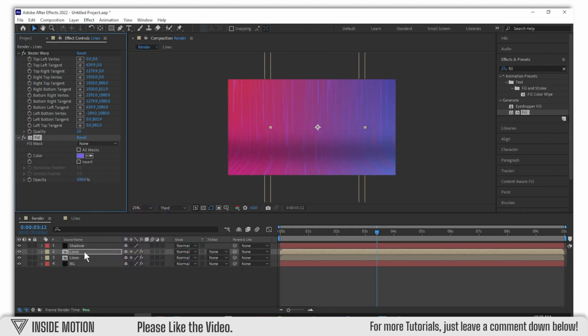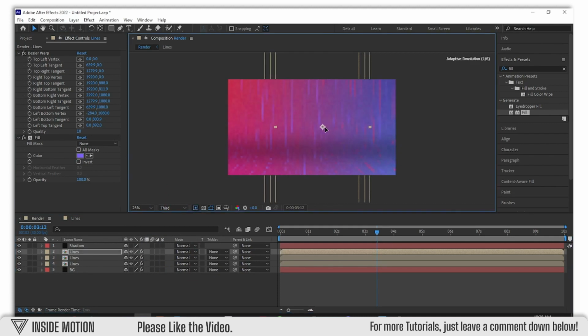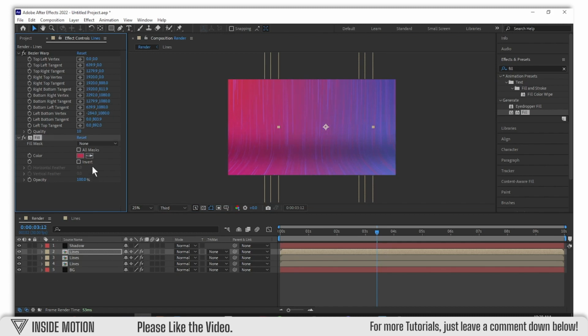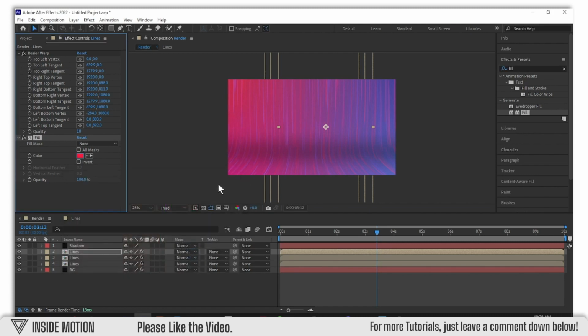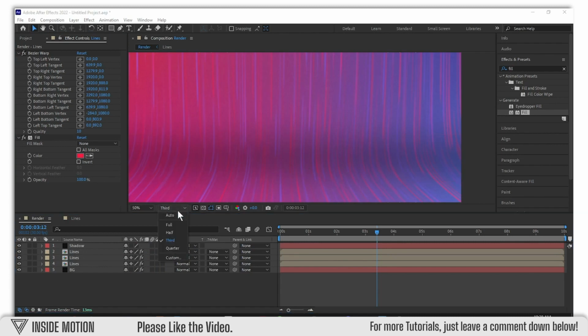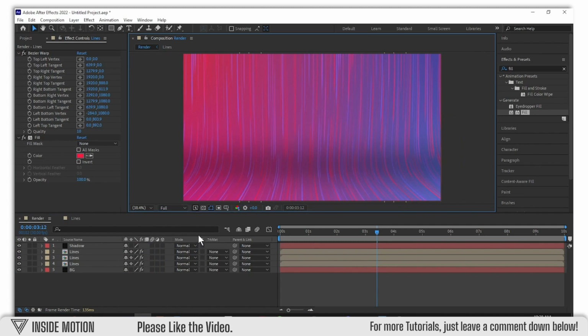Let's duplicate one more time. Change the position. That's fine for me. You can add more. You can add another line and set it to white. It's fine for me for now.